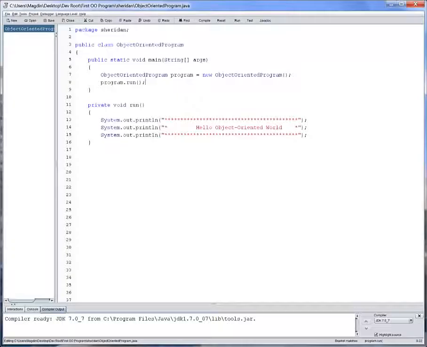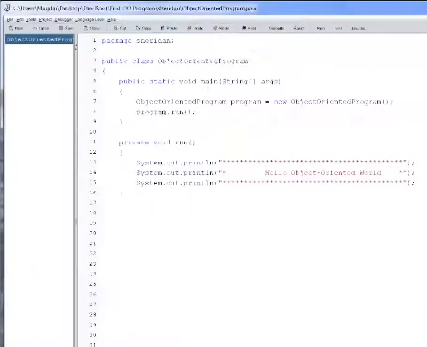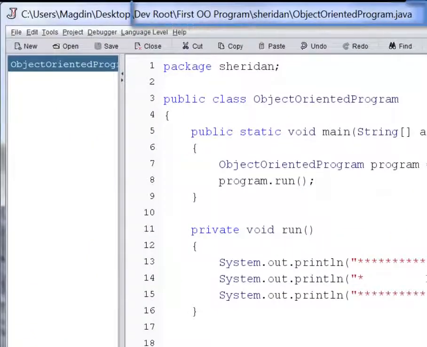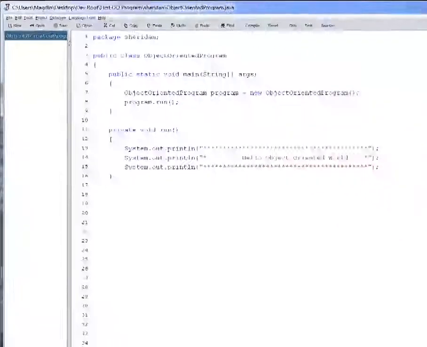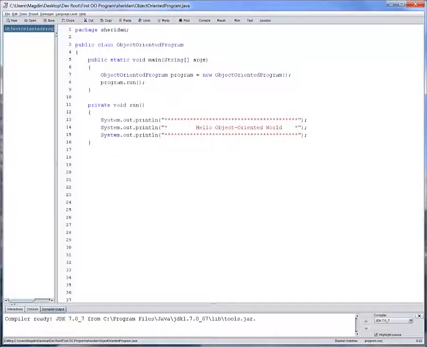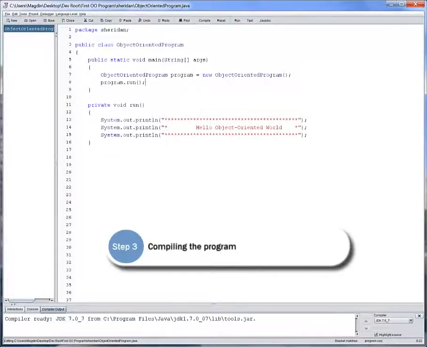So we are now ready to save the file. Notice at the top of the Dr. Java window the full path of this Java file: devroot, first OO program, Sheridan, object-oriented program.java. Let's now go to the third step of creating a program, which is compiling it.